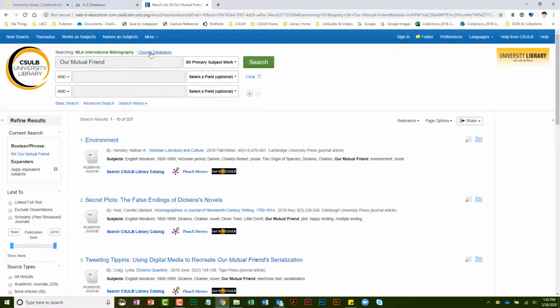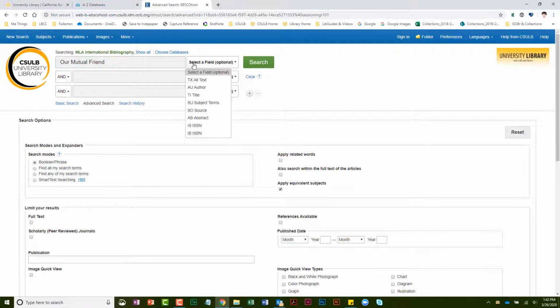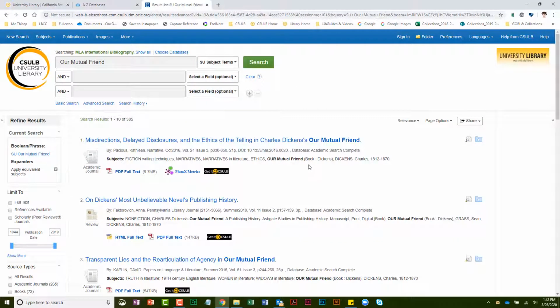If I choose a second database to search that novel, for example, Academic Search Complete, I no longer get the same options because those particular options are specific to MLA International Bibliography. Once I start to include other databases, I get fewer options. I could still do it as a subject term though, and hopefully that would be my book, and that would be how it would be distinguished.